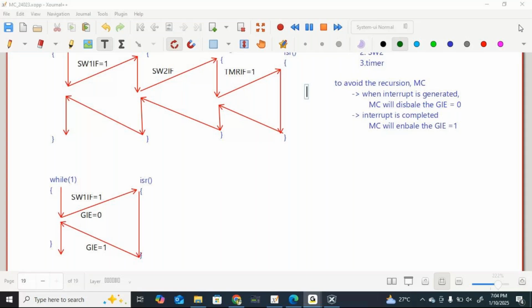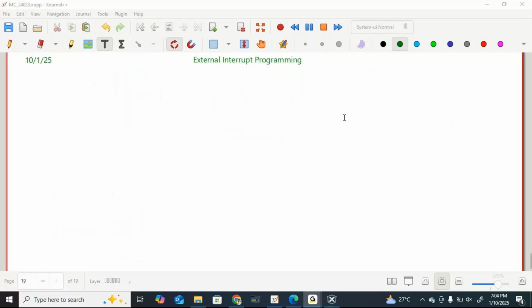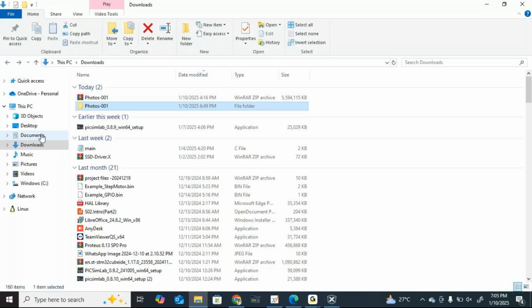We know that any internal or external peripheral can generate an interrupt. So now we are going to program for the external interrupt, which means outside the microcontroller, I'm going to pick one peripheral and program that peripheral as an interrupt. Yesterday we discussed with one slide, so let me open that slide.